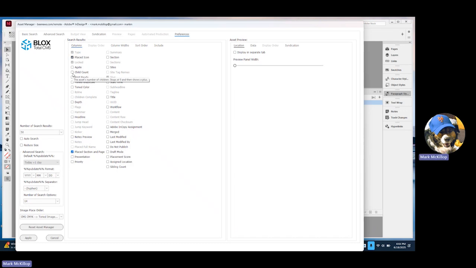Then I choose child count. So it'll tell you how many child assets are associated with the asset that you're looking at. And you're going to see a number 1 through 9 or a plus. A plus means more than 9. Then I choose depth. That's the depth of your story in inches.